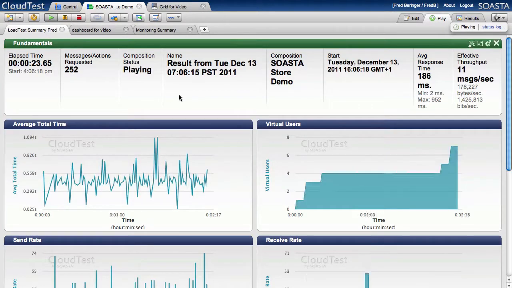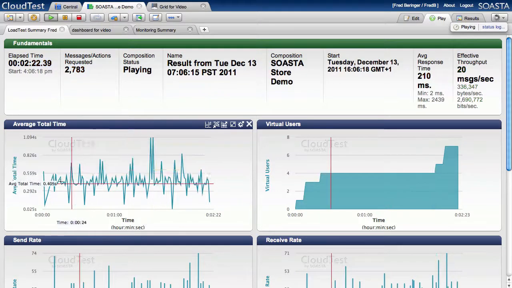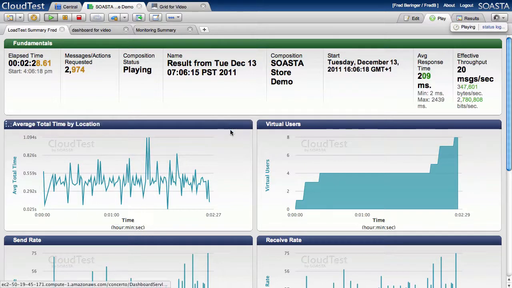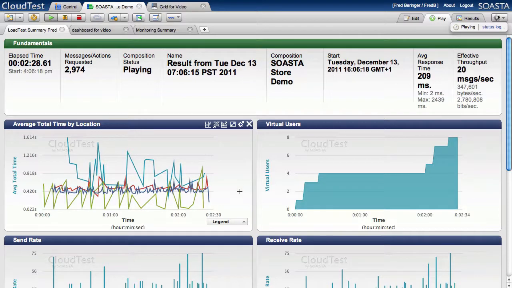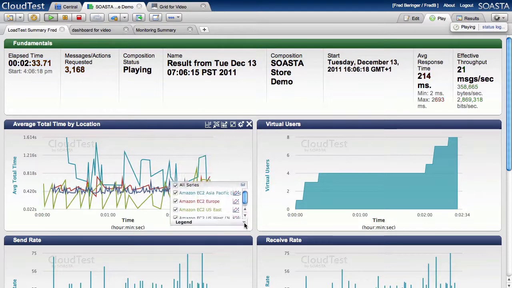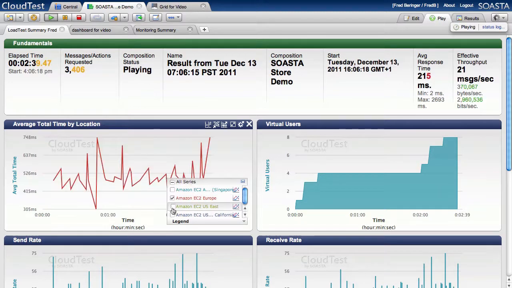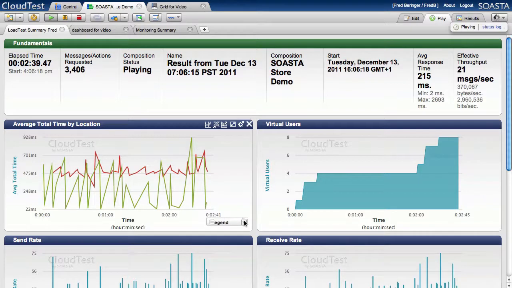I have the same type of information here on my summary dashboard. So that's my average response time, an aggregated view from all locations, and I can split by location here and get a detailed view. I can filter them out. So if I'm only interested in monitoring Europe and US East, I can do that, just doing that.